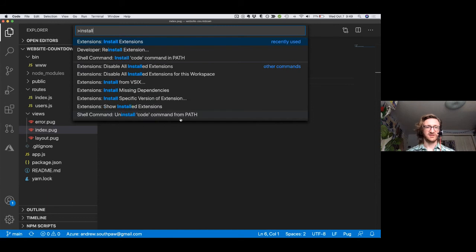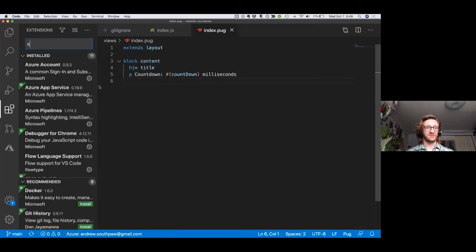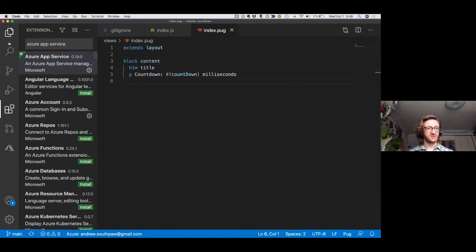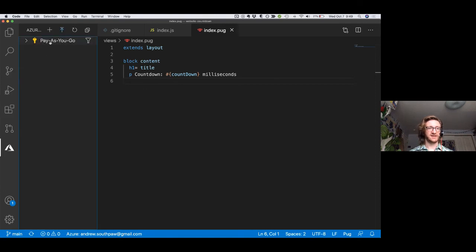If I type in install, and there it is, install extensions. I can search for Azure App Service. You can choose that. I already have it installed, but if you didn't, you just click the install button and then you're done. Once you've done this, you have this handy dandy icon over here, which gives you access to the plans that you have. So I have a pay-as-you-go plan, and I have a couple of projects that are already running inside of it.